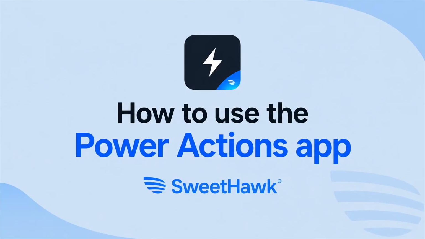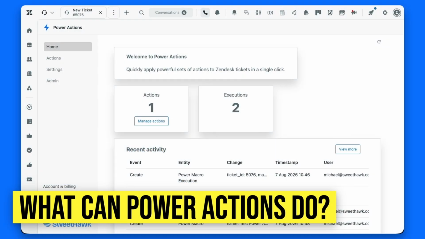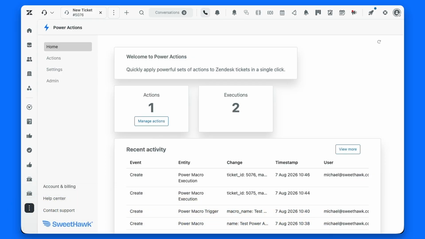In this video, we're going to be covering how to use the Power Actions app in Zendesk. So the Power Actions app allows you to make any update to the Zendesk ticket. These might include updating ticket fields, changing the subject, adding a collaborator.